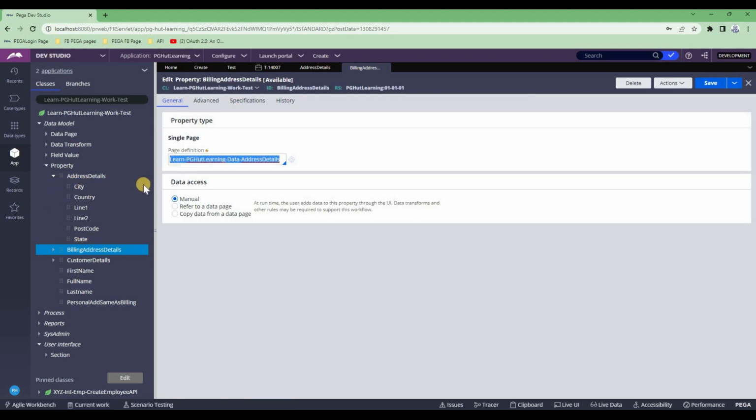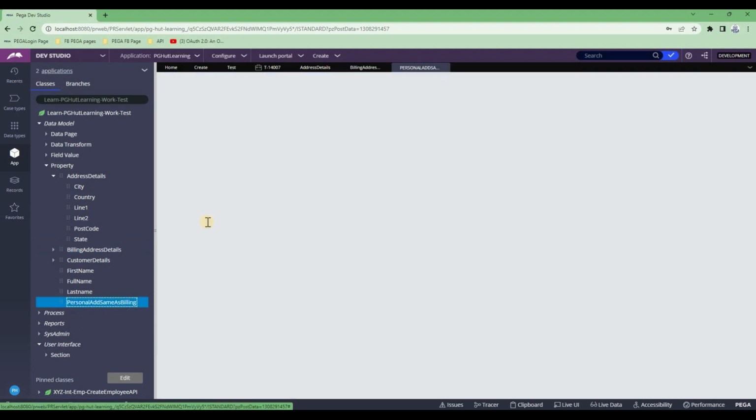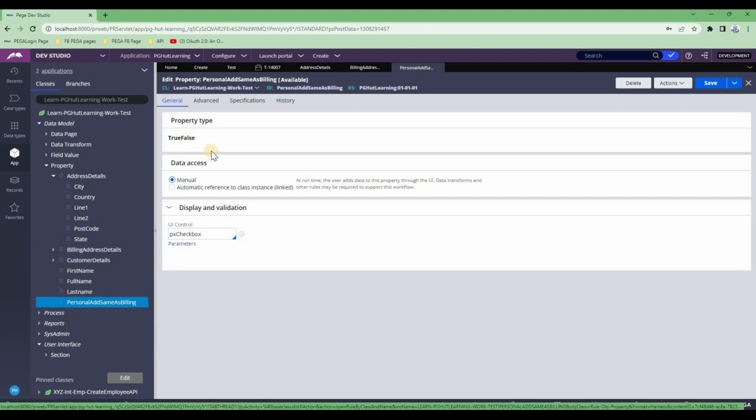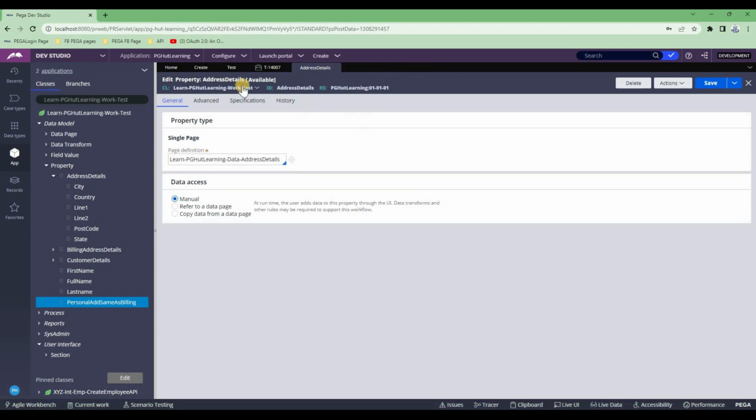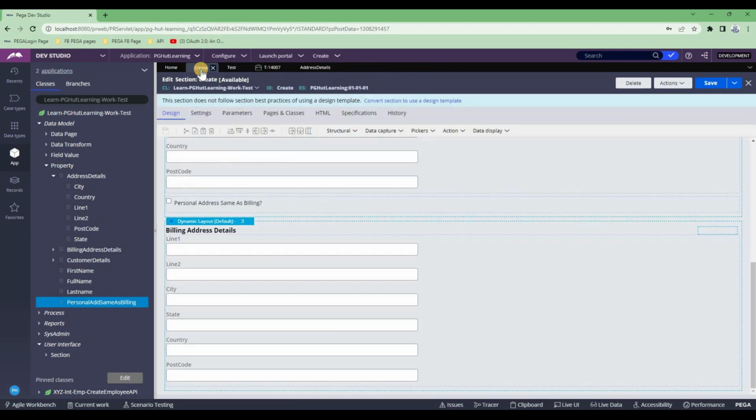If you go to this class, you would find all these properties: city, country, line 1, line 2, postcode, state. I've also created the section there, and I have used those as part of my embedded section. Now I hope this is clear, and I've also created one true/false property, which is personal address same as billing address. So this is what I have created. Now let's quickly see how we can achieve the requirement based on what I've just told.